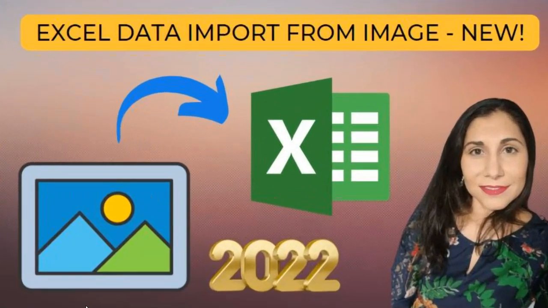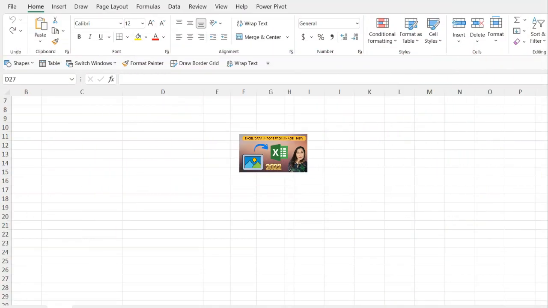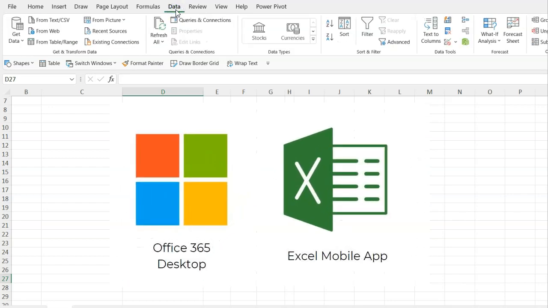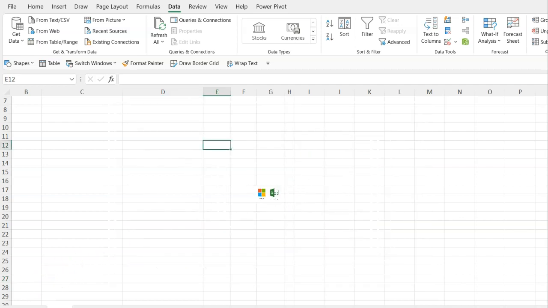Hello, in this video, let us show you how to import actual data from an image into Excel. This feature is available in both Office 365 and the Excel app that can be downloaded if you already have that Office 365 subscription.